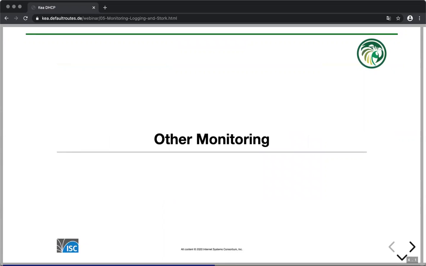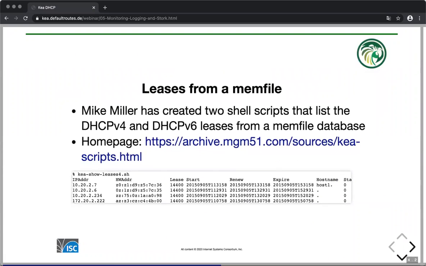So that was Stork, but there are other monitoring options. Mike Miller has created two shell scripts that list the DHCPv4 and DHCPv6 leases locally from a memfile database. These scripts directly read the memfile database file, go through it, and create a list of the current leases in the file. These scripts are public domain. You can download them from Mike's homepage that is listed here.